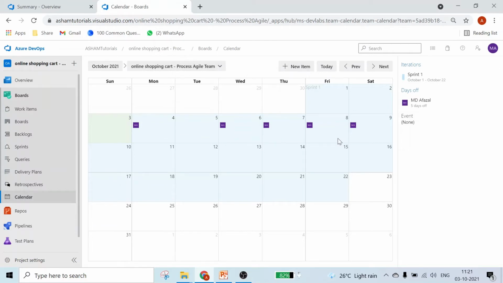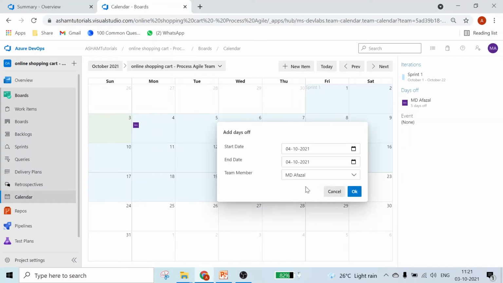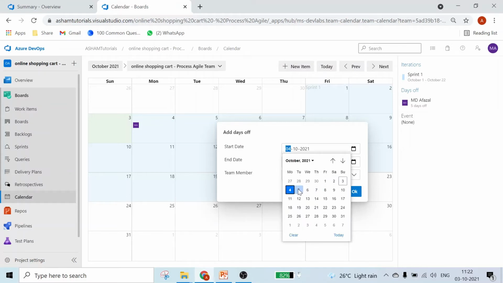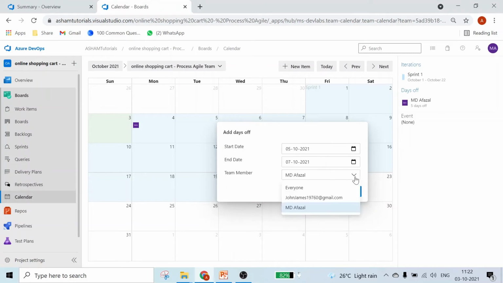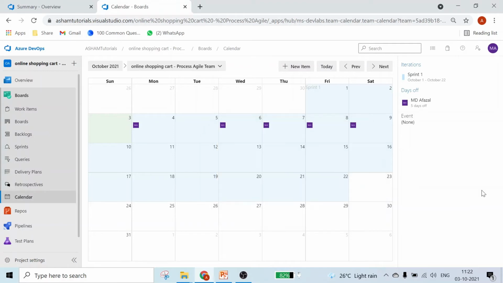And the second agenda is how to add leave. So what you have to do, click here and add day off. So this is the way you will add the leave for any resources. Select the date and time. Let's take example of 5 to 7 and select the resource name. I'm selecting John. Say OK. You see, this is the leave is got added.